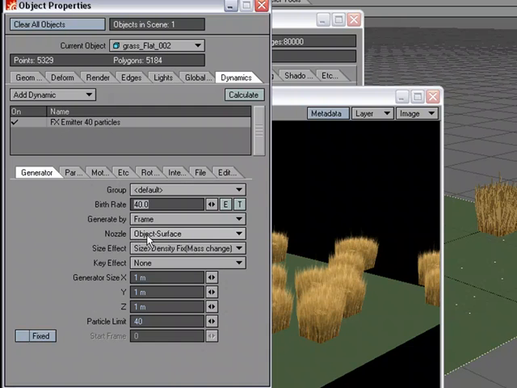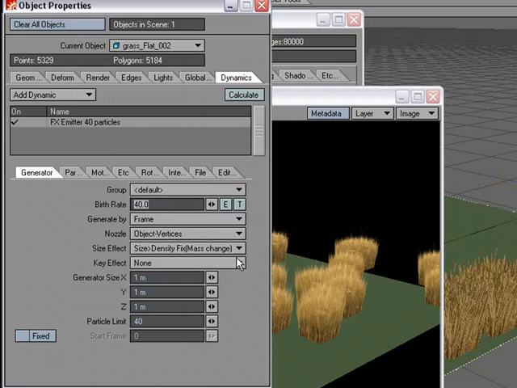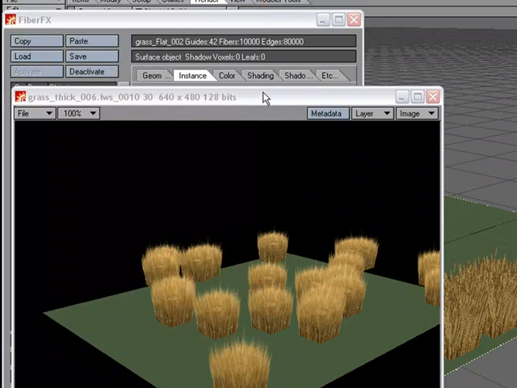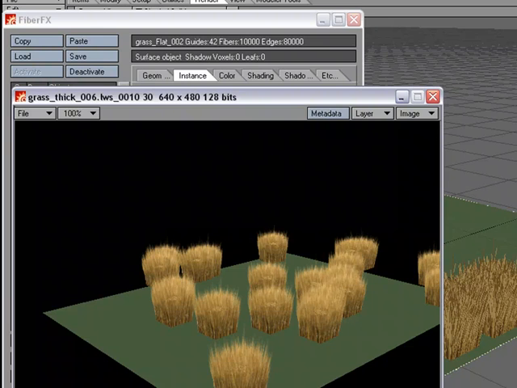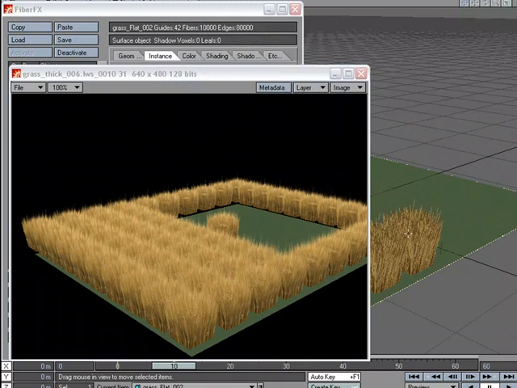And let's say for nozzle, instead of object surface, let's do the verts. Okay, and you can see they're going to be in this nice uniform setup. Let's go ahead and, just for fun, let's do 60 and 60. It's going to take a little longer to render, but it'll be worth it. So we'll have some extra instances there. Okay, so as you can see, if I were to add more and fill this area up, we would have a complete patch all based off of this center one.